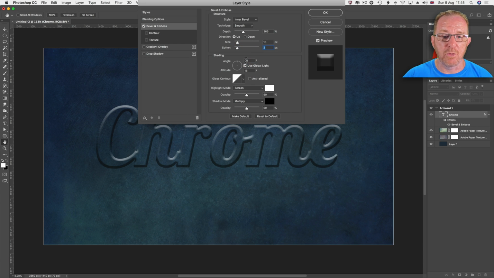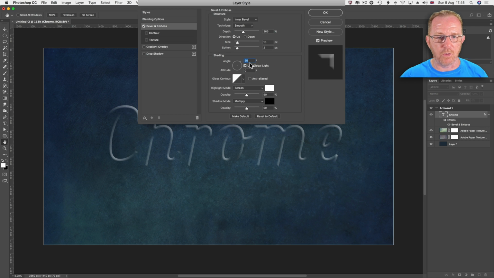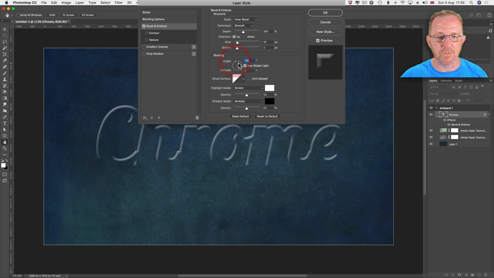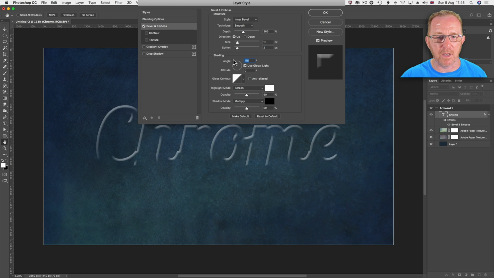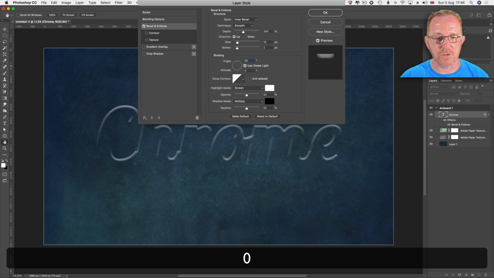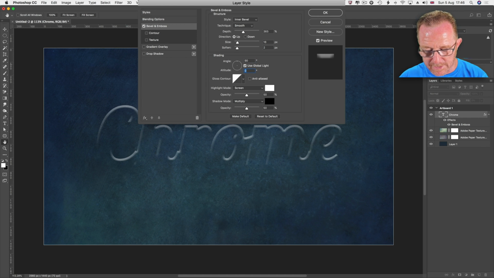Right, angle, we said 90 degrees and 16 for altitude. So the light's shining straight on. So if I move that around, it's coming from the top right there, so to speak. If I move that around, it's coming from the top left. And that's what up and down means. Now it's coming from the bottom right, and I normally have it on 90. Only for this chrome effect, that is. And then altitude is 16.